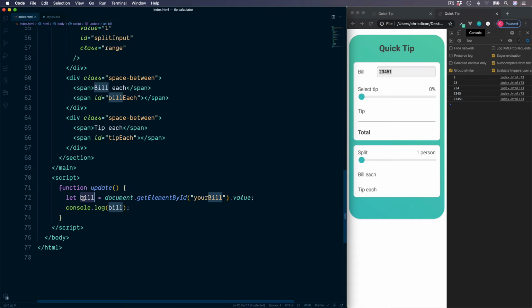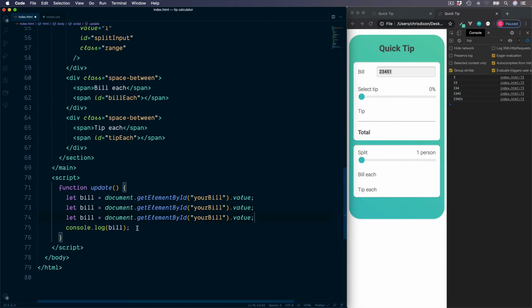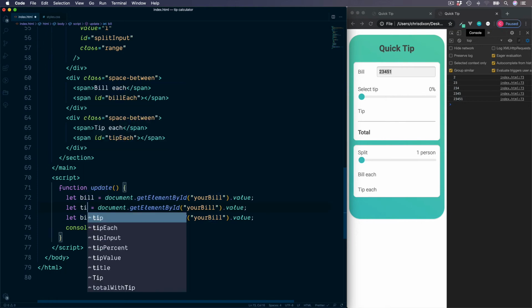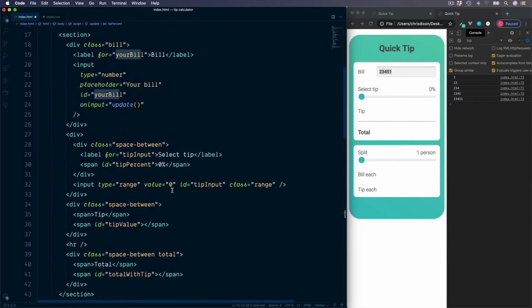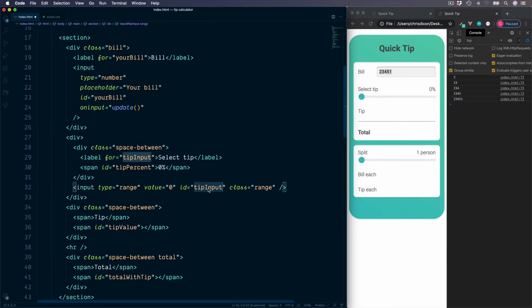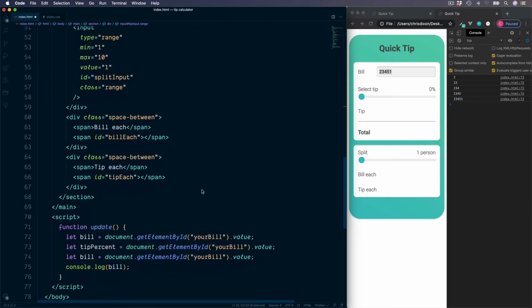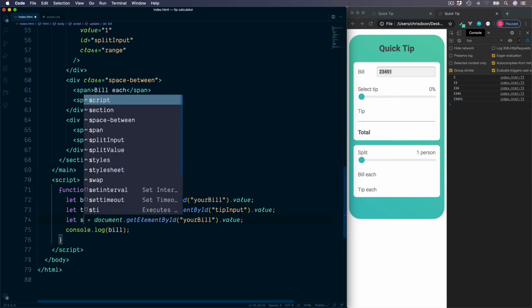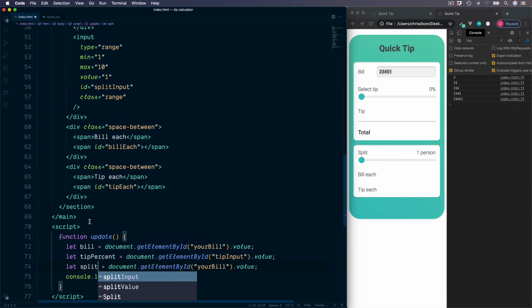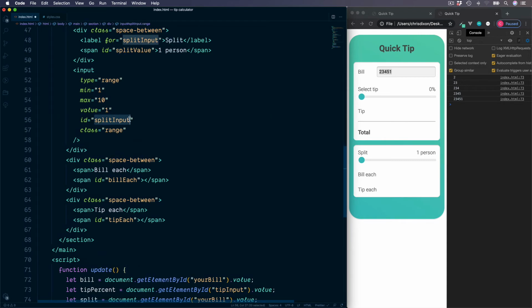So now we know how to do this, we can also grab the tip percent and also the split. So let's copy and paste this in 2 more times. The second one is the tip percent. We need to also grab an ID, so let's take a look for this. The first range input has the ID of tip input. So copy this, paste this in. And the third one is going to be for the split. And this has an ID of split input.